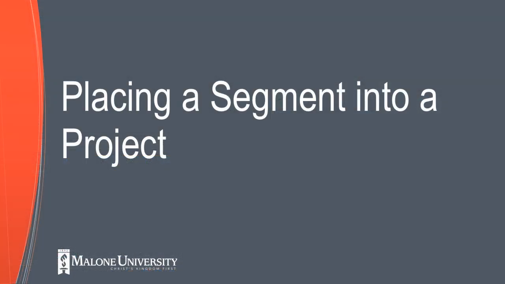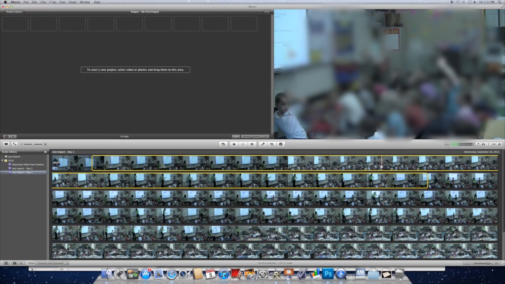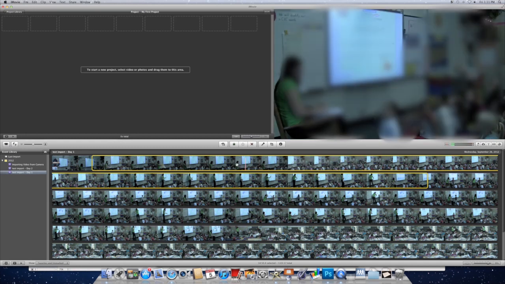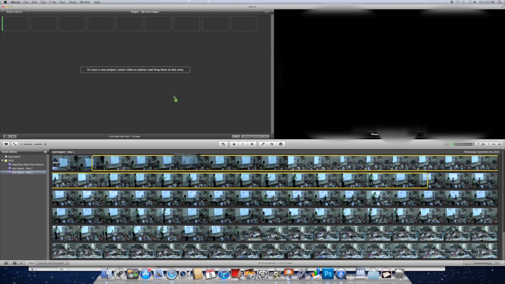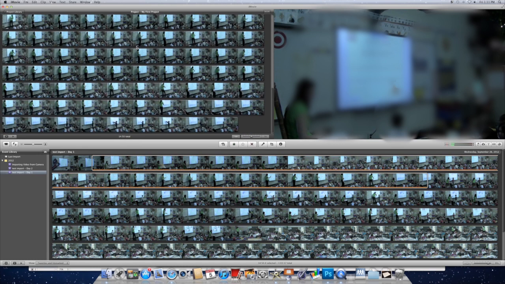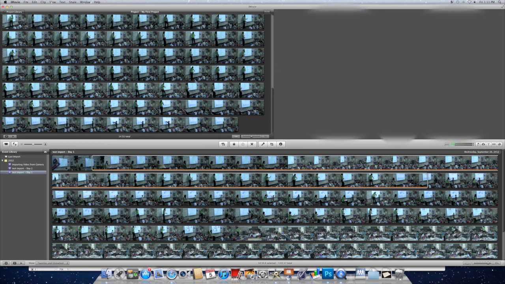Once you have selected the segment that you want to use, it is time to drag it into your project window. Click and hold in the middle of the yellow selection box. Drag the selected clip into the project window. You will note that any footage that is in the project window will be reflected in the event window with an orange bar under it.